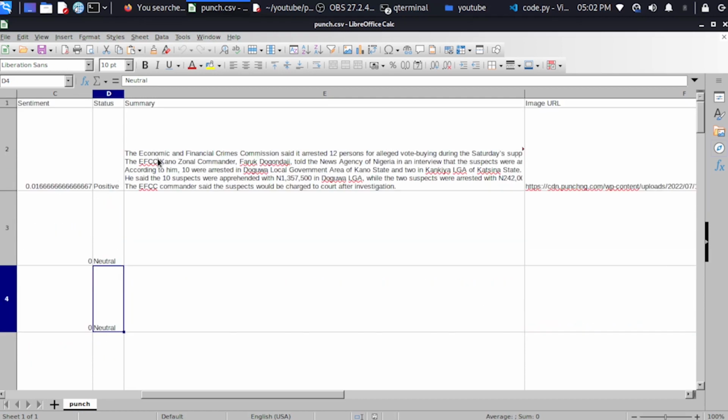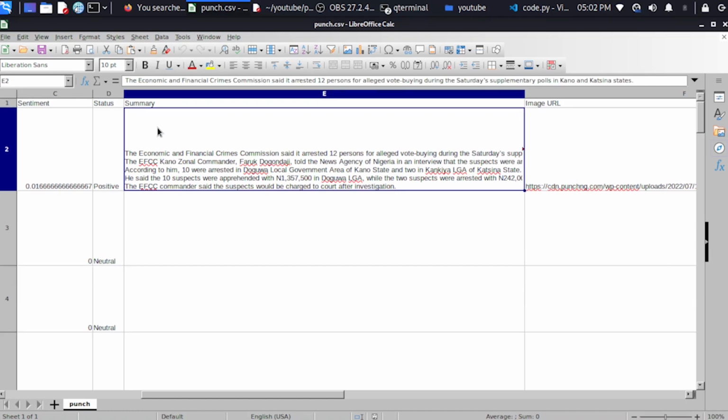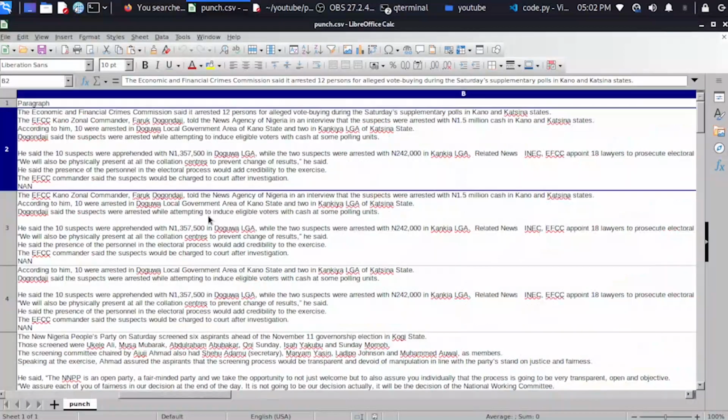And we have the summary, for which we used the newspaper library. This summarizes each of the paragraphs, the first line of each paragraph here. So this is the summary of this part of this paragraph. You can read through to confirm how effective this summary is.